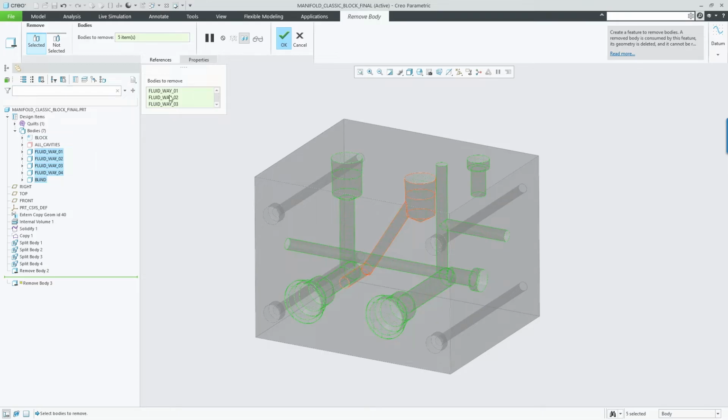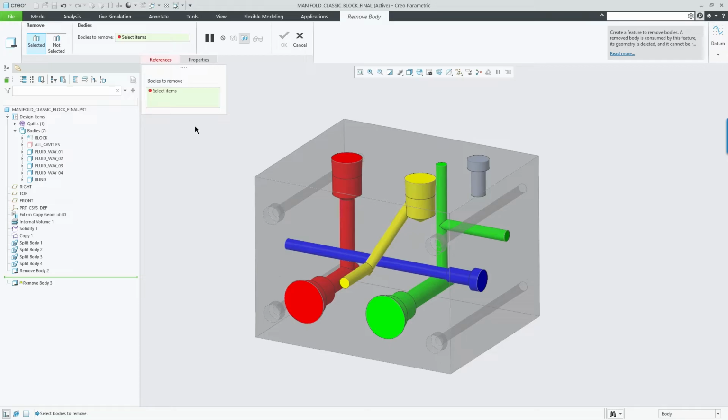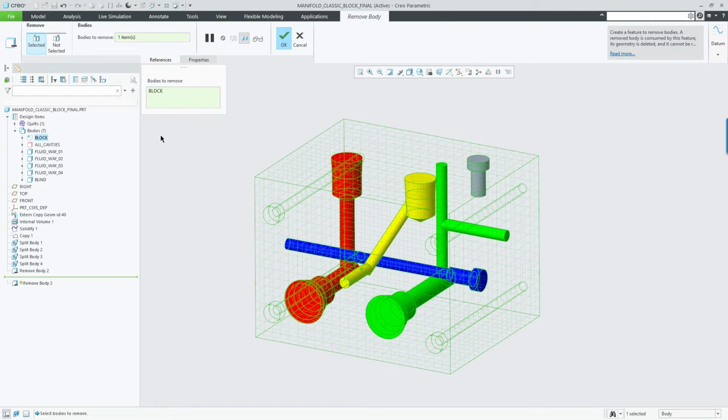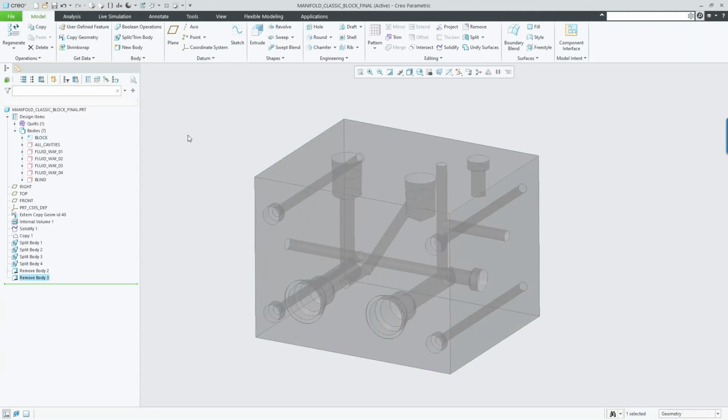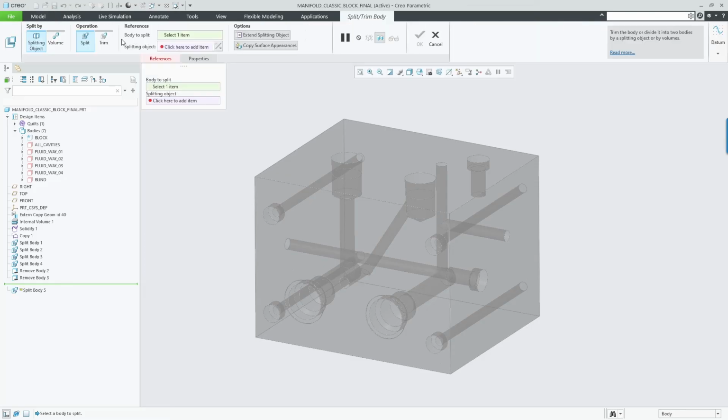To remove all fluid bodies in this hydraulic manifold demonstration model, you can now simply select the block body and identify it as the body to be kept while all other bodies are removed. Depending on the situation, this new definition scheme can help to define the desired outcome with fewer selections and can also help to define the feature in a more robust way to better handle situations in which the number of bodies can change.